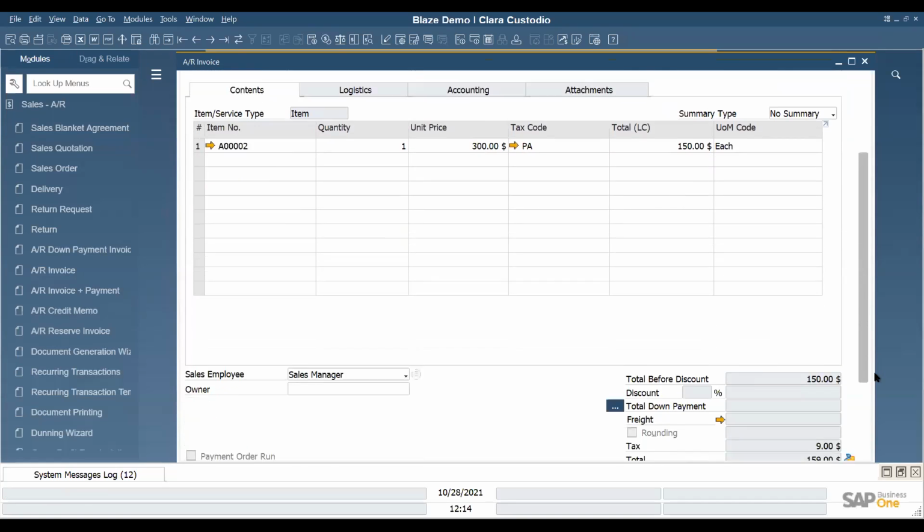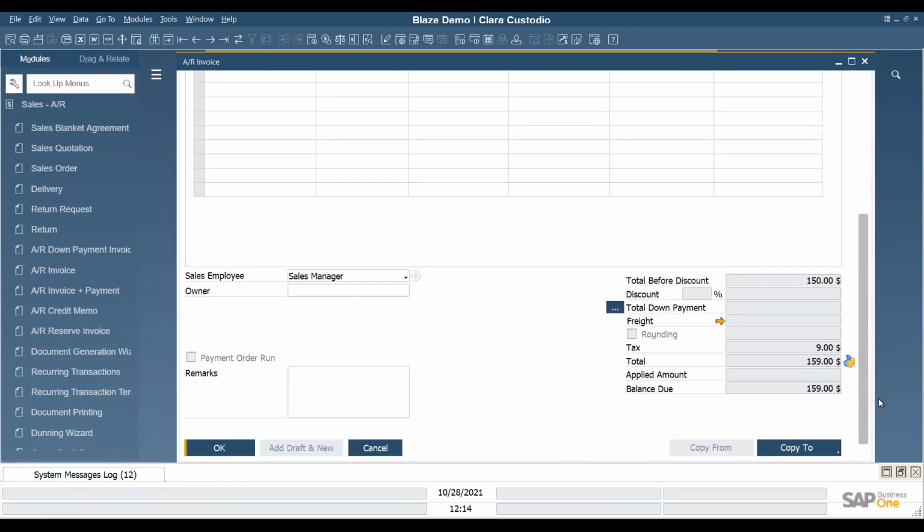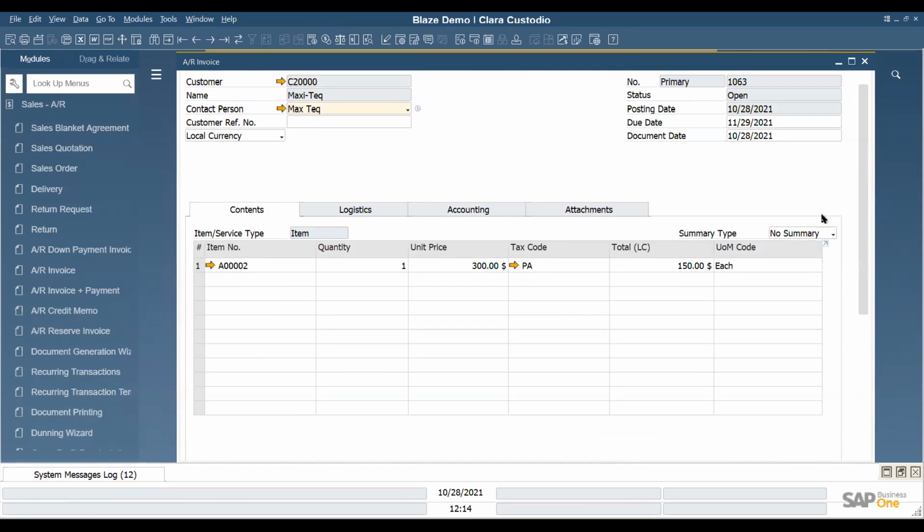And the total of the document is also 150, and you do have here this field that is called discount, and we don't see anything here. If you're new to SAP Business One, you might think, well, the system is not working. Why is the unit price 300 and the total is 150? So this had me puzzled for a little while.